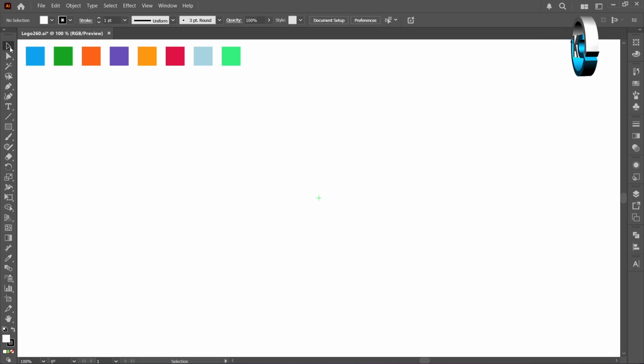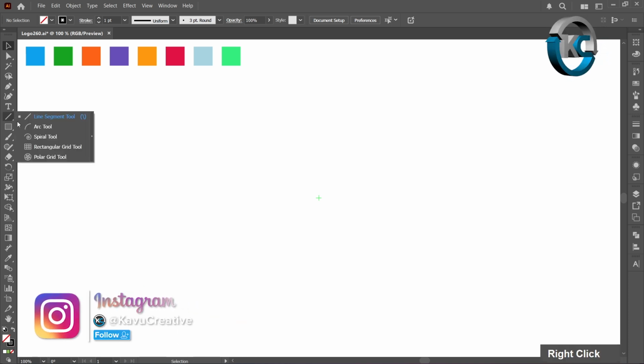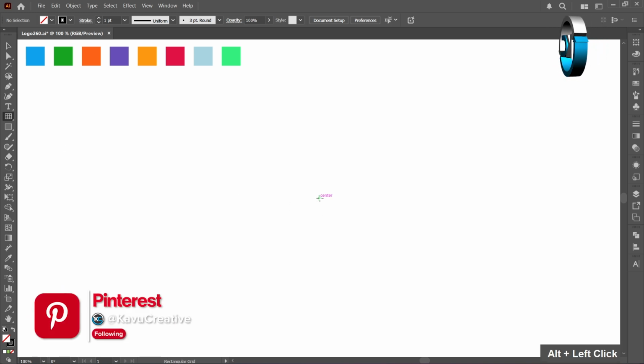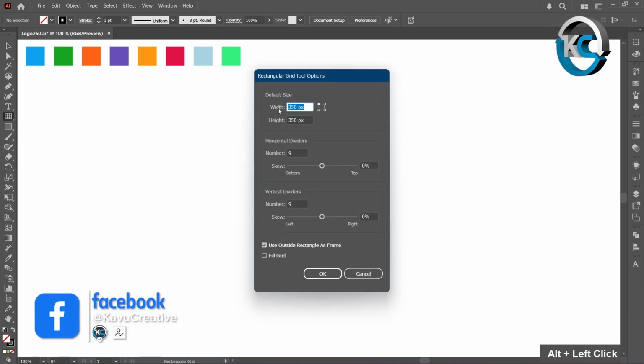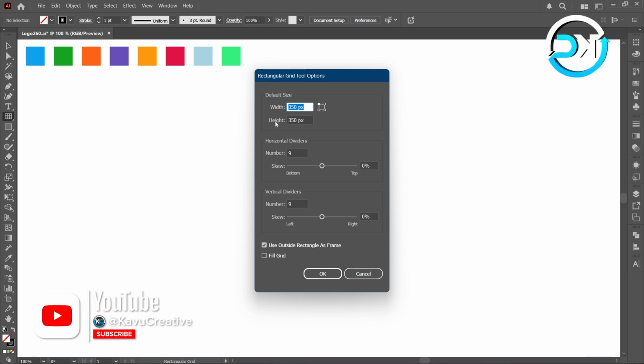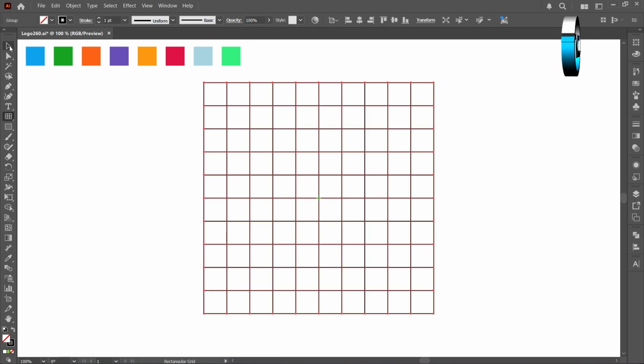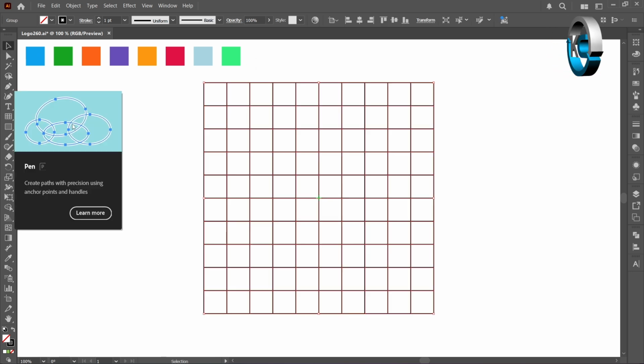First, turn off the fill color. We will build our structure using just the stroke. Select the rectangular grid tool. Alt-click right in the middle. Enter 350 for width and height. Add 9 dividers each way. And hit OK. Select the pen tool.